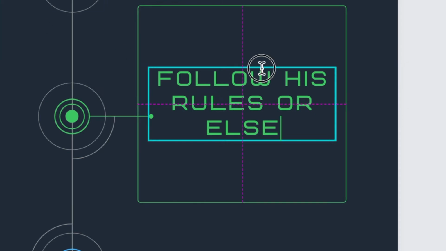In this case, until I see the purple lines in the middle of the box that I'm moving, which tells me it's centered up and down and it's centered right to left.